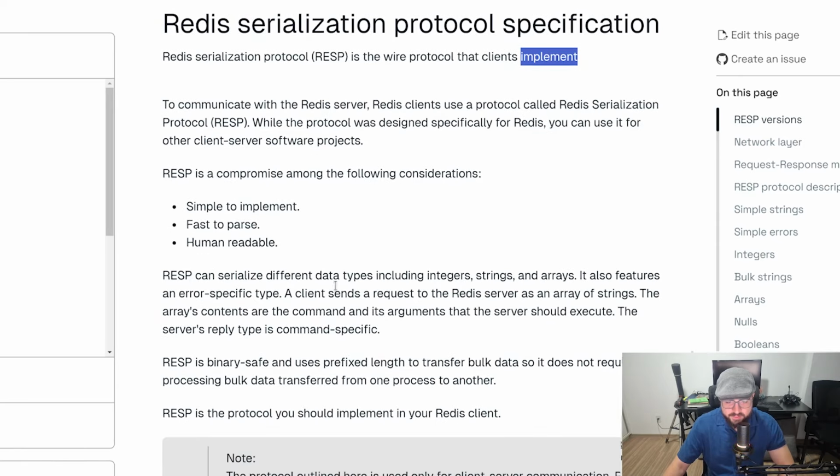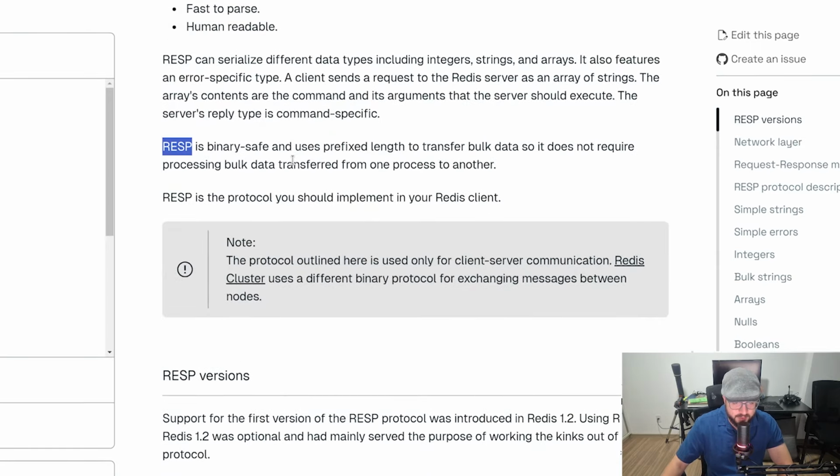RESP can serialize different data types, including integers, strings, and arrays. It also features an error-specific type. A client sends a request to the Redis server as an array of strings. The array's contents are the command and its arguments that the server should execute. The server's reply type is command specific. RESP is binary safe and uses prefixed length to transfer bulk data, so it does not require processing bulk data transfer from one process to another. RESP is the protocol you should implement in your Redis client.